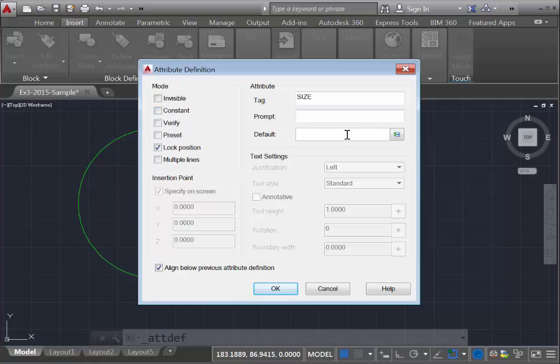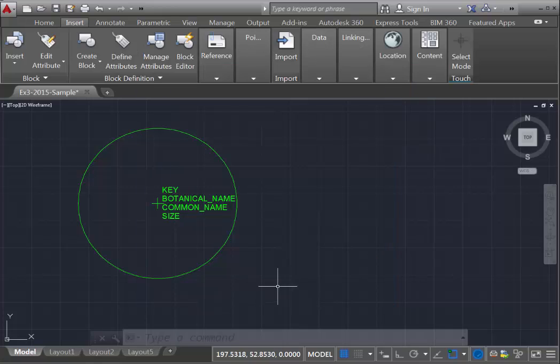However, we do not want this to be constant. We want to be asked what size is this tree. You can put in a prompt, which is simply going to remind you what you need to enter. And we can put in the default value of 4 inches, but in case there are trees that need to be a different size, it allows you to put in that attribute on your own without having to define a separate symbol. So here we have all of our attributes.